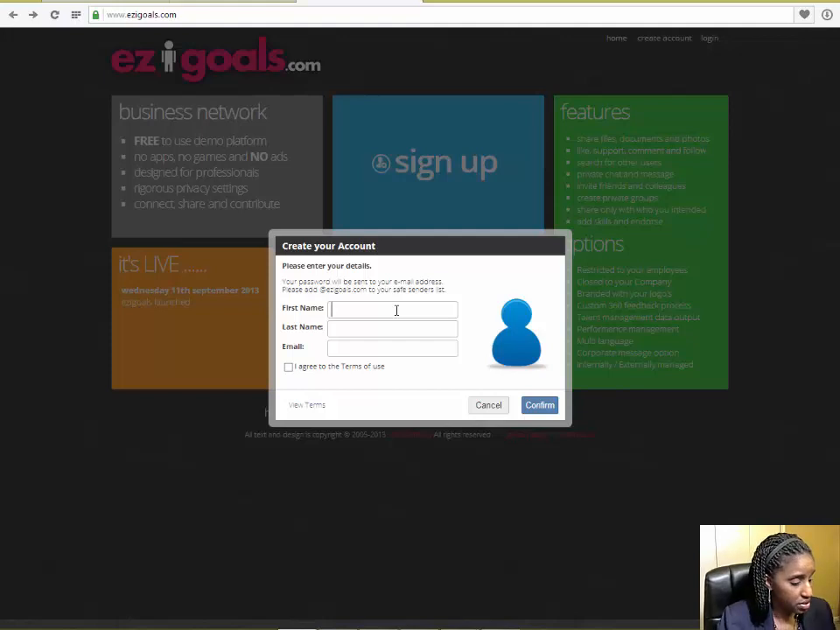First name. So I'm just going to type in as if I was trying to create an account. My first name, last name, and my email address. And then of course you're going to agree to terms of use and then confirm. Since I already have an account, it's not going to let me do that because I already have an account created with this email address. But this is all that it takes to create an account.